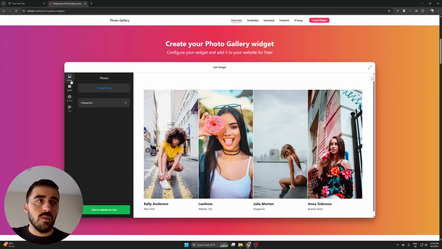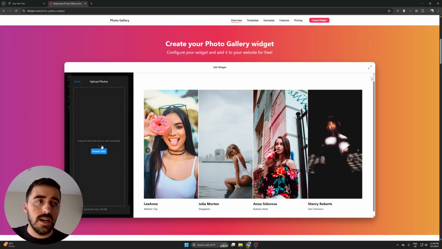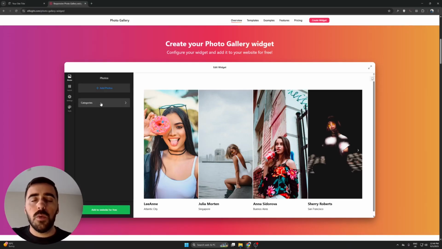Now, once you've done that, go to photos and add all the different photos that you want displayed in the carousel here. To add your photos, it's very simple. Click on add photos right here, click on browse files, and just go ahead and select all the different photos that you want displayed in your carousel. At the bottom here, if you want to, you can also add categories. In my case, I'm not going to do that.